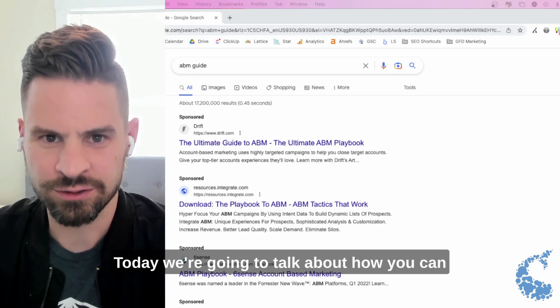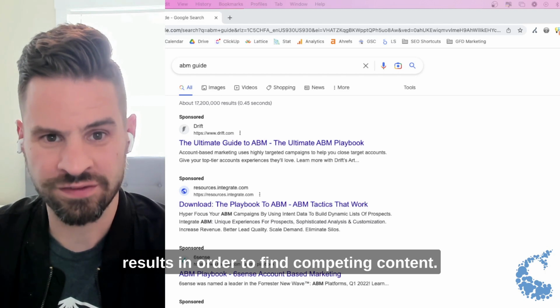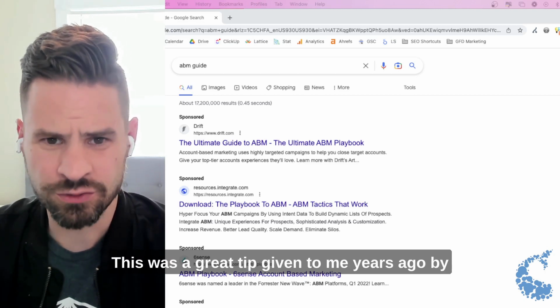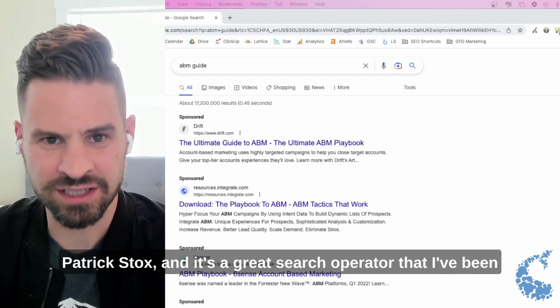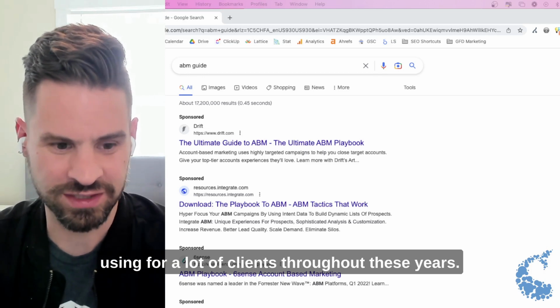Today we're going to talk about how you can find pages Google is filtering out of the search results in order to find competing content. This was a great tip given to me years ago by Patrick Stox, and it's a great search operator that I've been using for a lot of clients throughout these years.